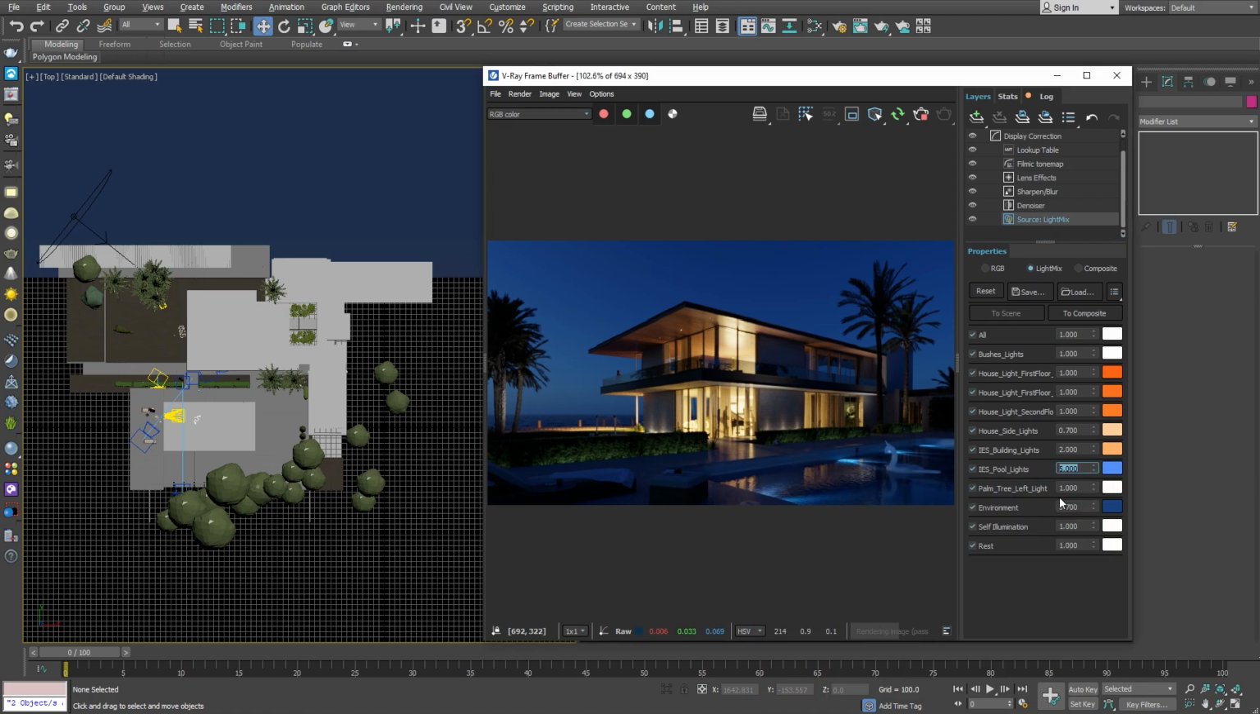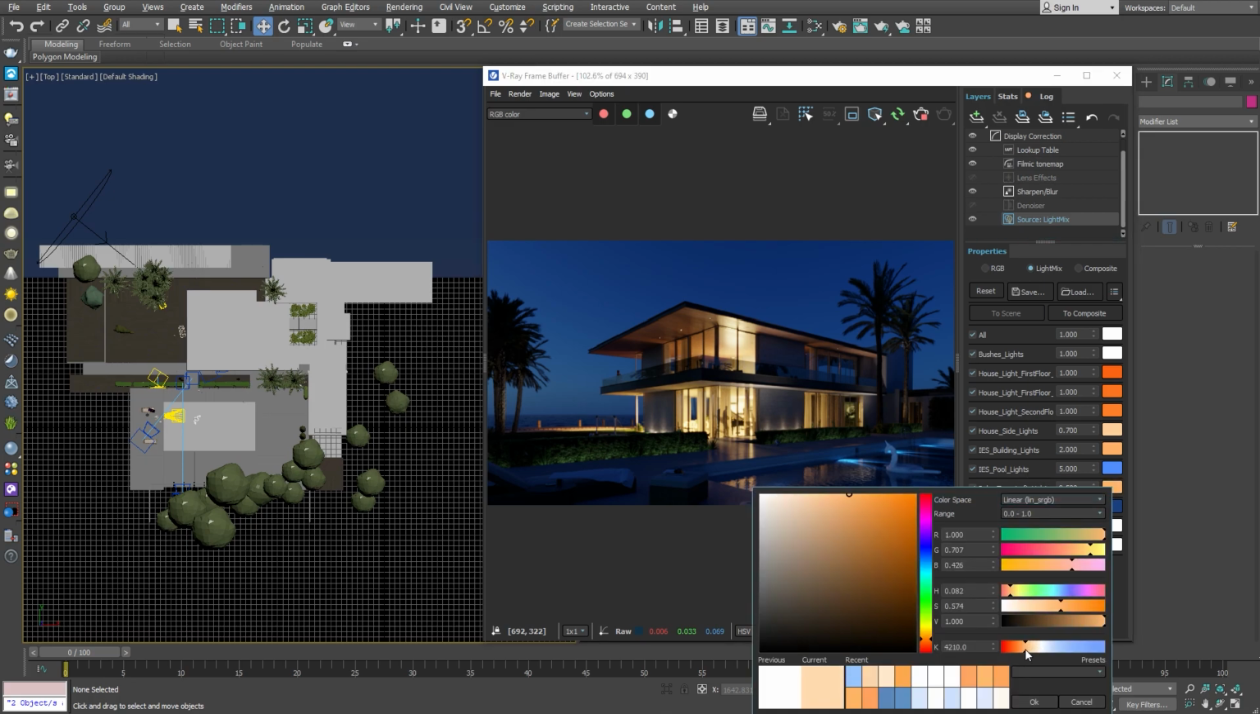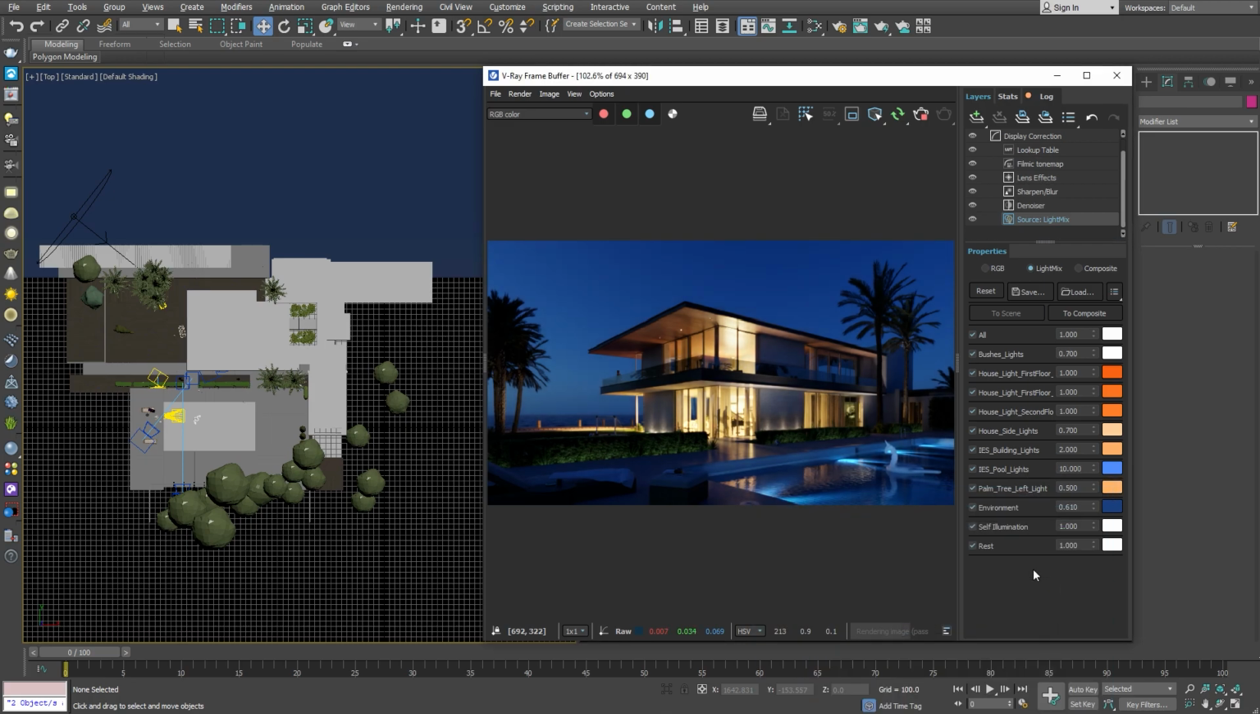For the outdoor lights, we have to keep in mind the balance of warm and cold lights. As we have warm lights on the inside, our outdoor lights need to be cooler tones, staying around the 3000 to 5000 Kelvin range.